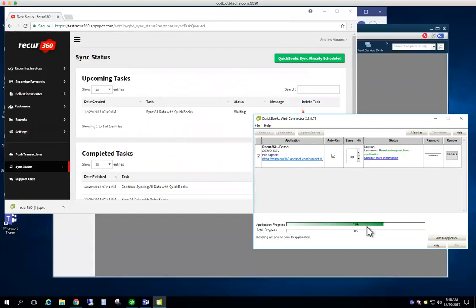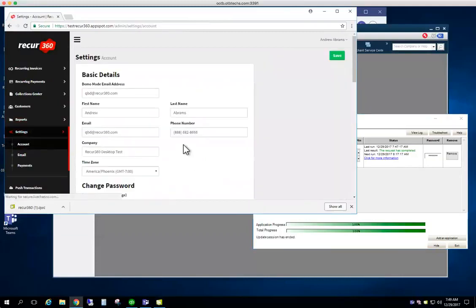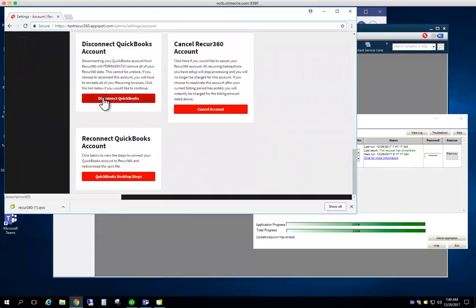Now, if you can't do it this way, let's say your computer crashed on you, or somebody went ahead and uninstalled QuickBooks in the web connector, there's some more steps to go through. And rather than potentially making some mistakes, your best bet is to contact us on our support chat. The main thing you don't want to do is you don't want to disconnect Recur360 from QuickBooks. Disconnecting it completely removes all of your settings, all of your recurring transactions, and you don't want to do this. The only reason you would disconnect it from QuickBooks is if you're going to then cancel the account.